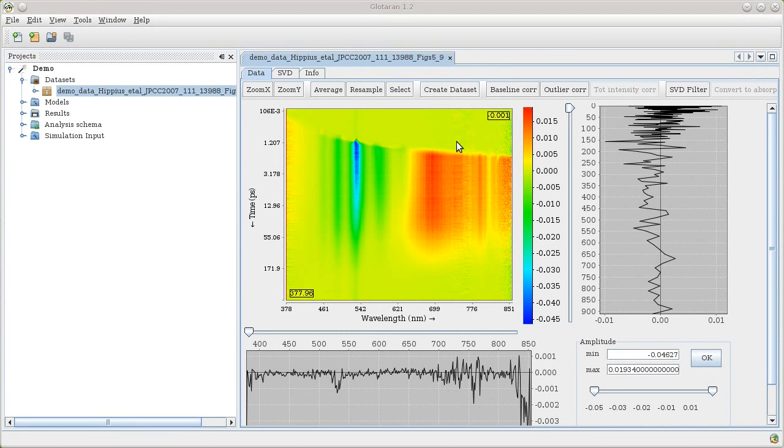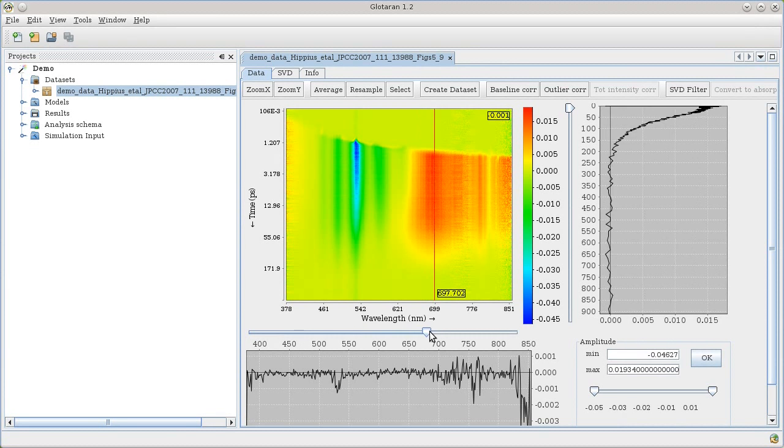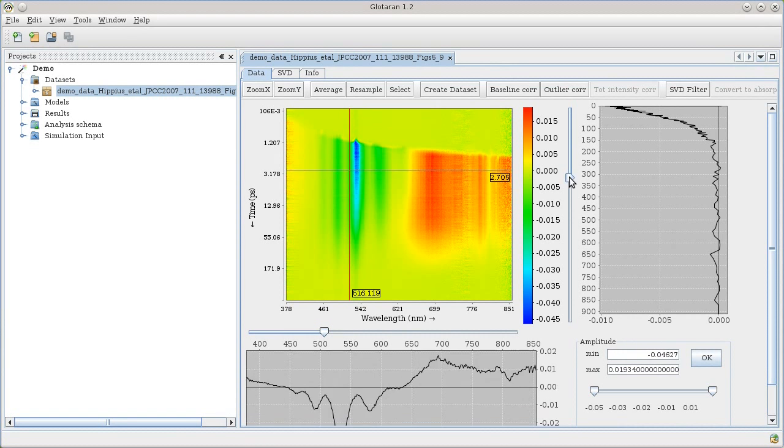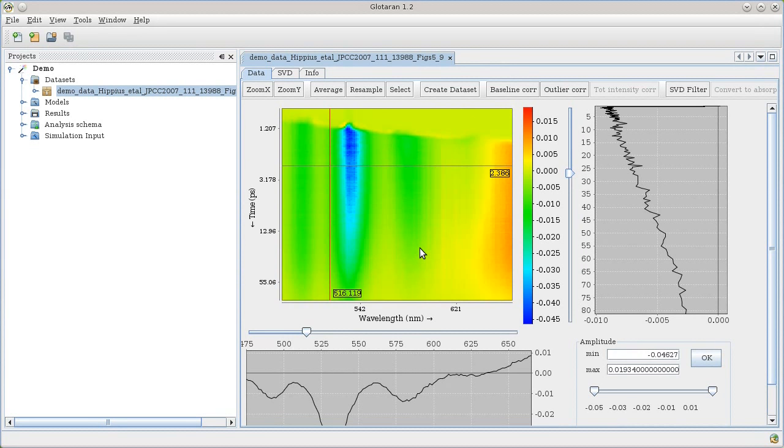The top left shows a 2D intensity map of the dataset. Here, wavelength is displayed on the horizontal axis and time is displayed on the vertical axis. The amplitude of the data points is represented by the color scaling. Controlling the sliders to either side of the intensity map allows us to look at individual traces and spectra in the dataset. Zooming in is possible by clicking in the chart and dragging the mouse from top left to bottom right. Zooming out is possible by clicking and making the reverse motion.